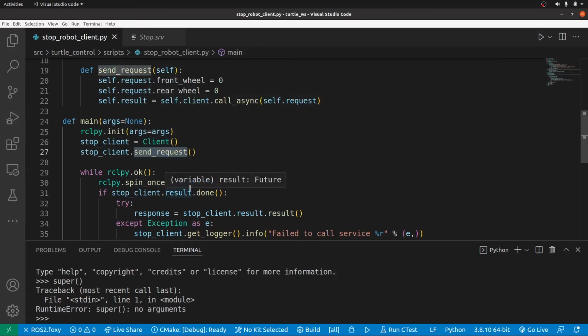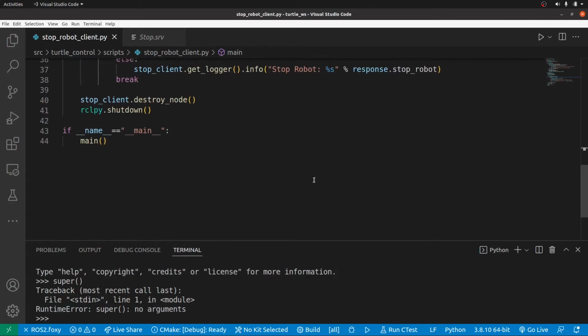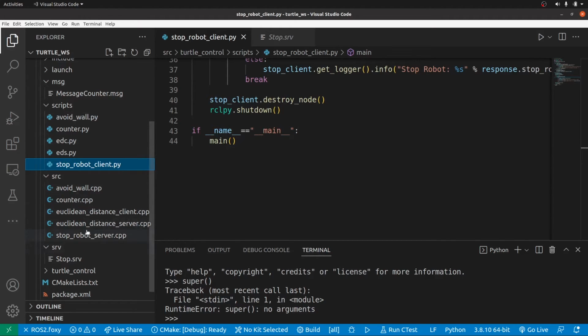And then it's going to spin the node. When it returns true, that means it's able to get something from the server. If it returns true, it should take the result, put it inside a variable called response, and tell us what the response is. Else, if it's not able to get something from the service, tell us failed to call service, and then we destroy the node. So we can just save this and then go to CMake list to finalize our things.